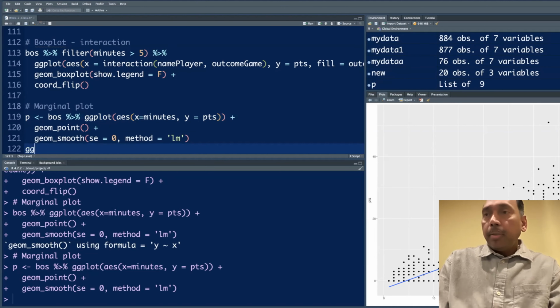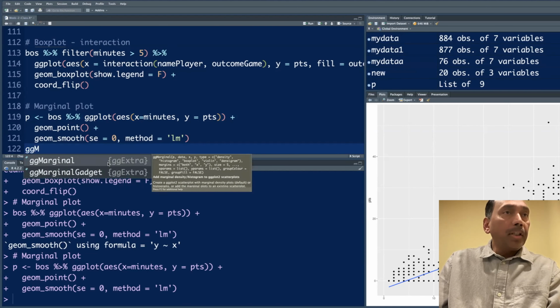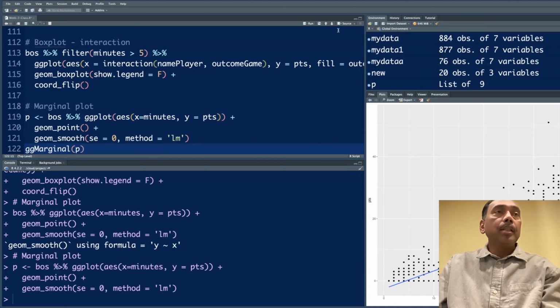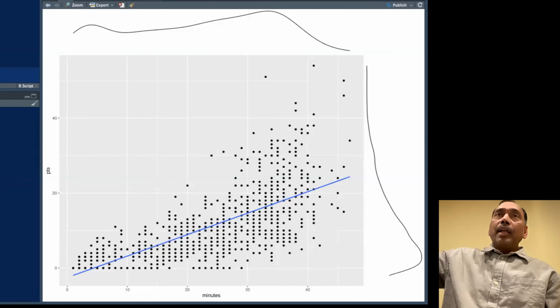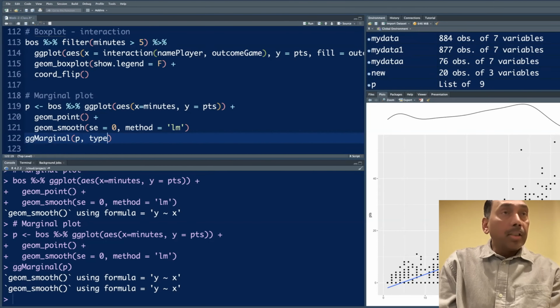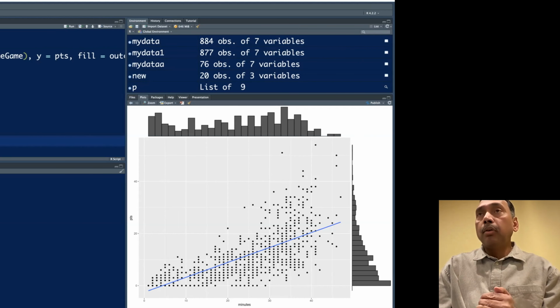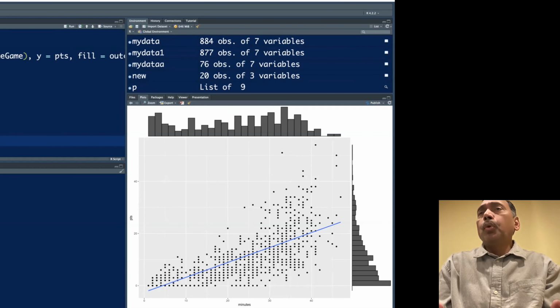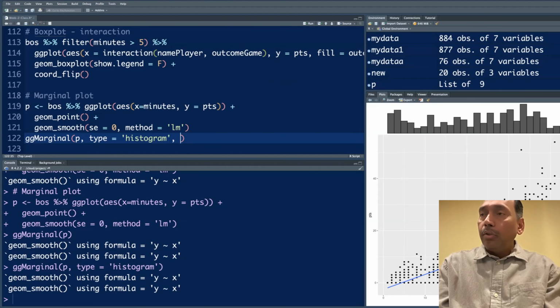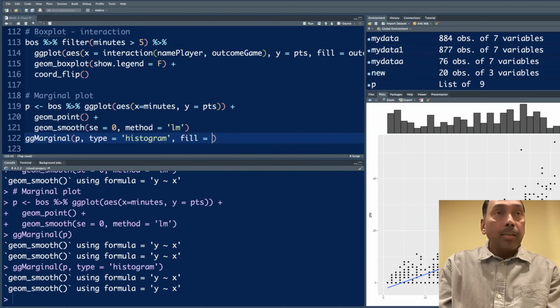Then use ggMarginal. This is a function in a package called ggExtra that we loaded earlier. If you supply P to this, it will give you marginal plots in the form of a curve. This is for the x-axis data points and this is for the y-axis. Instead of a curve, if you want, let's say a histogram, you can do that too. Those histograms are basically called marginal plots. Sometimes we want to know what kind of pattern we have. Is it skewed, right skewed, left skewed? Is it normal? This is a quick way of doing this. And while you are doing this, you can also play with the colors.